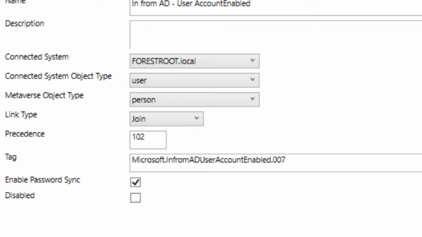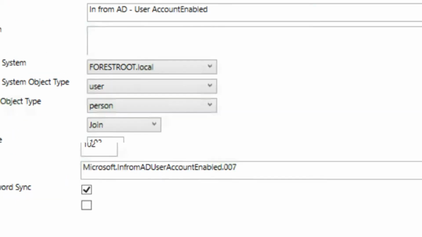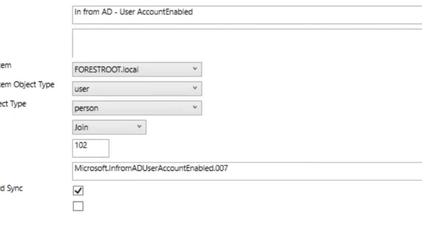And there are 3 options in there. You can say it's a join. So if there's already an object in there, I'm going to link these attributes of this object to the existing one. Or you can say provision, and provision actually creates the object. So the first rule is provision.